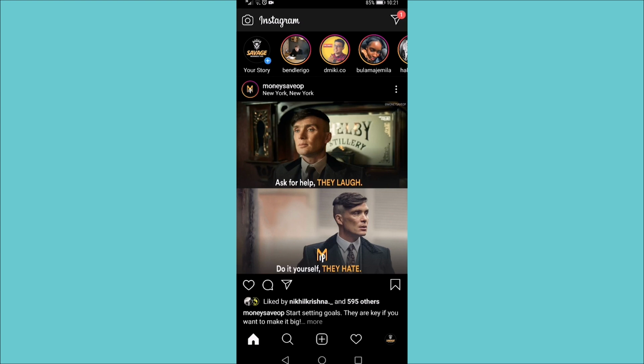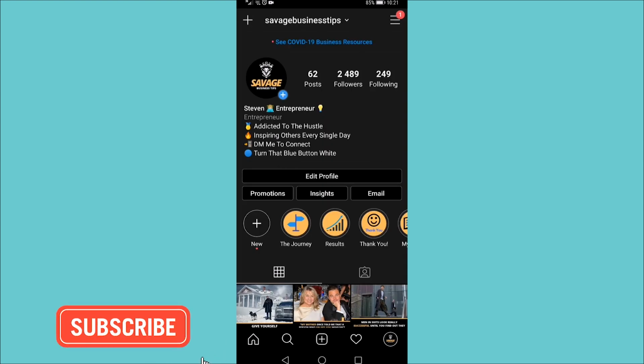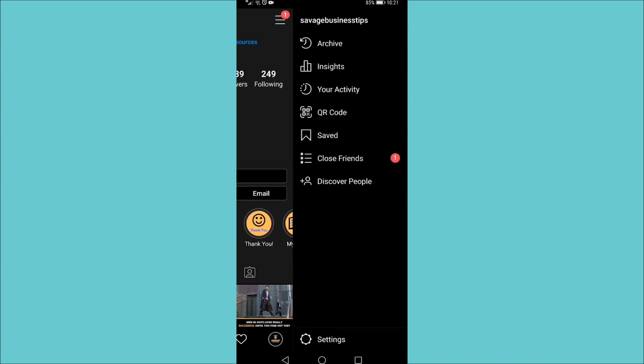Okay, so to do this, all you need to do is launch up Instagram and then go to your profile by tapping on your profile icon at the bottom right. And if you're on an Android device, you want to go ahead and tap on those three horizontal stripes at the top right. It might be located in a slightly different area on an iOS device, but tap on those three horizontal stripes and then you want to tap on settings.